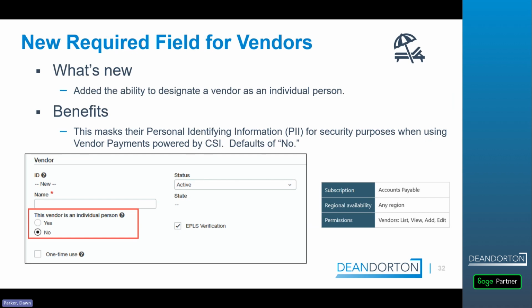Continuing on in accounts payable, there's a new required field for vendors. When you add or edit a vendor, there's an option to designate the vendor as an individual person. This option masks sensitive data for security purposes when using vendor payments powered by CSI. This is now a required field, so keep that in mind. That's a required field when you're setting up vendors.